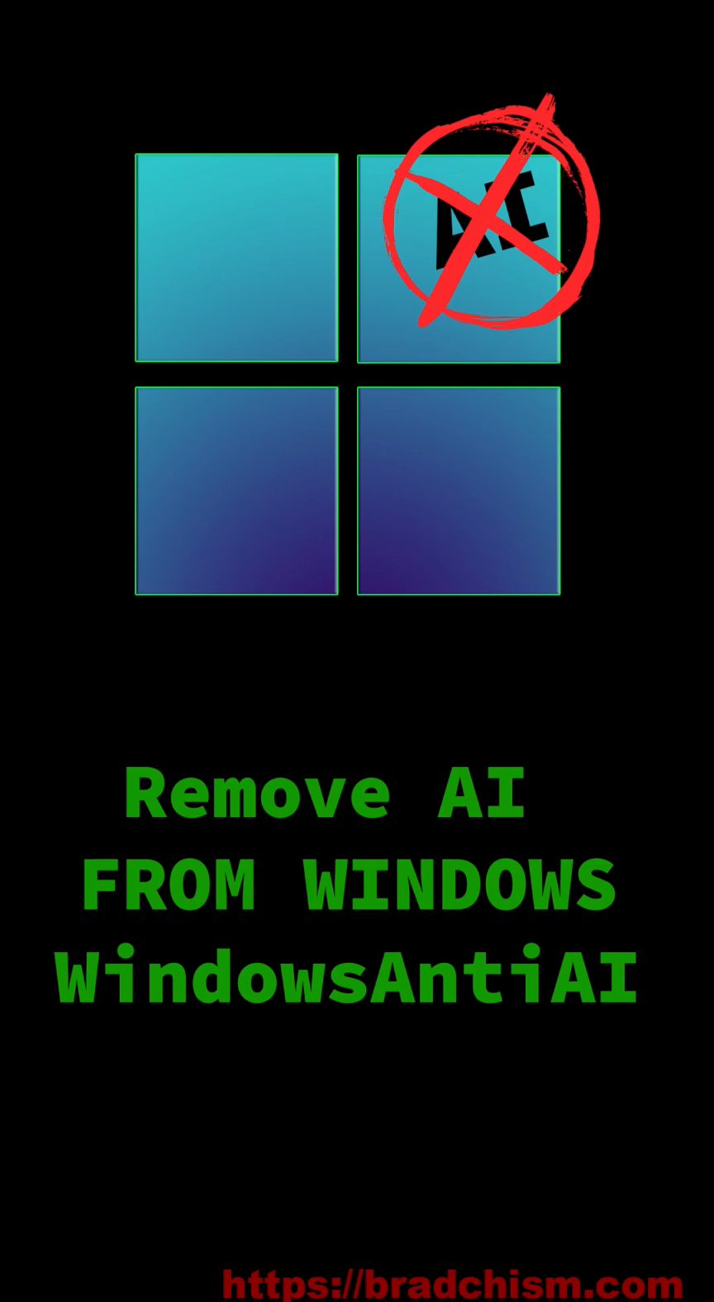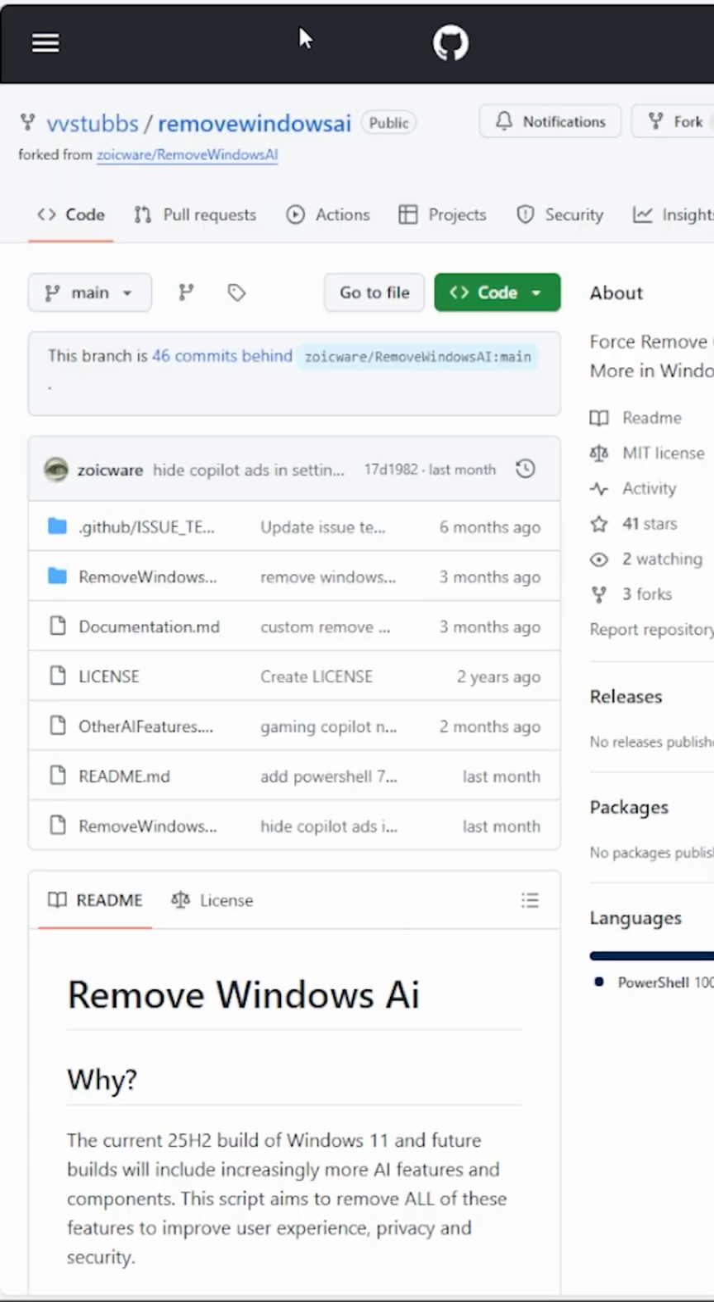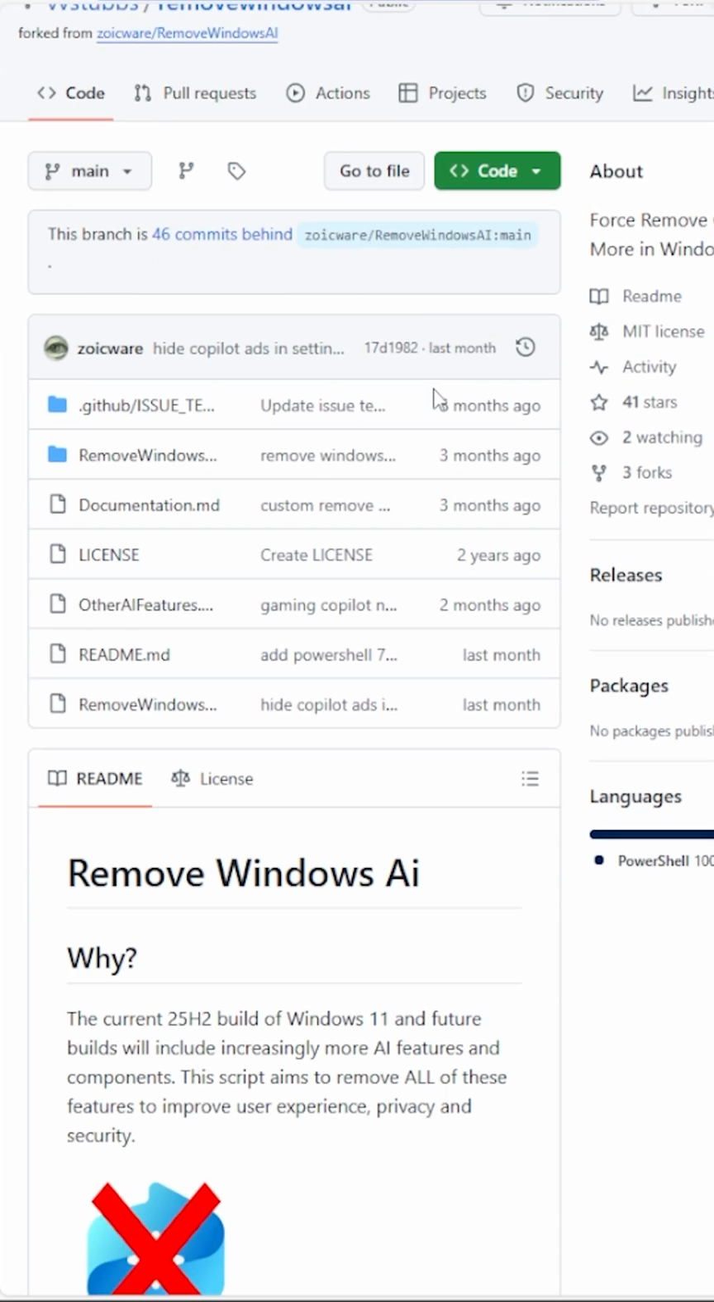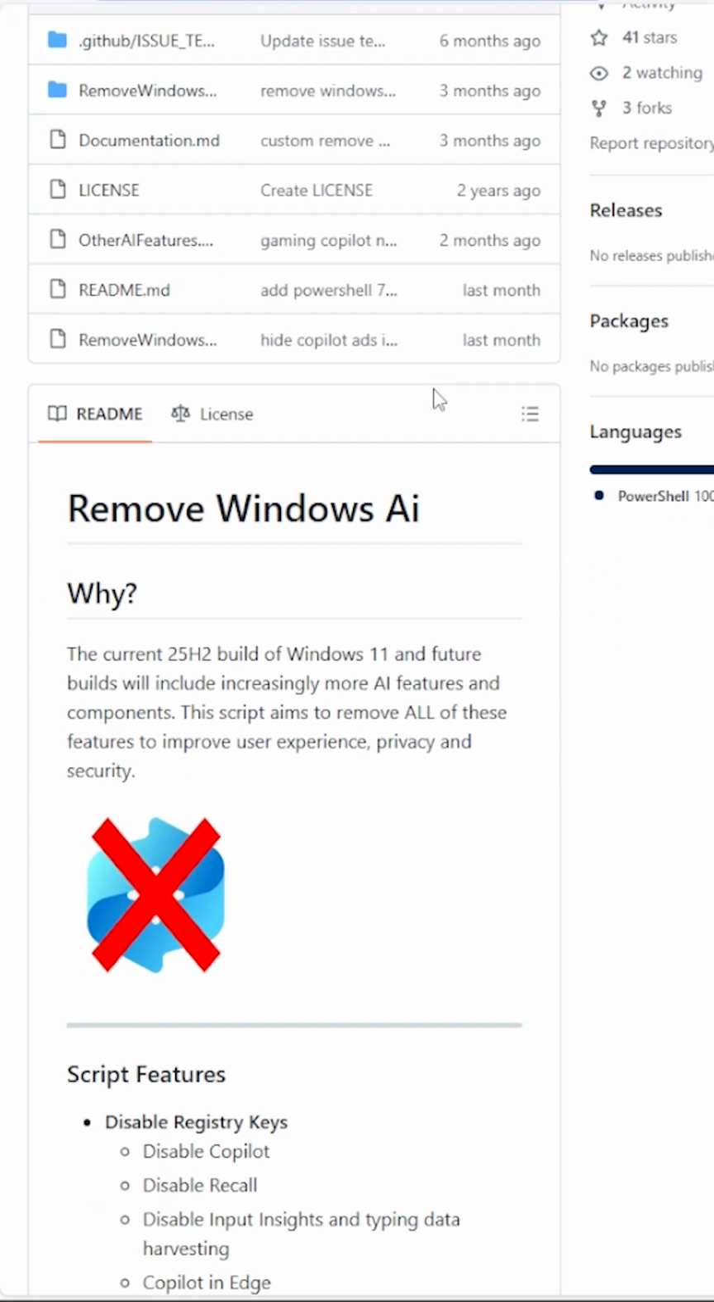Microsoft is absolutely hell-bent on shoving AI down our throats, especially with recent updates. But let's be honest, some of us just want a responsive PC without an algorithm watching or learning what we do. Let's talk about a recent hero that has come to my attention named Remove Windows AI.